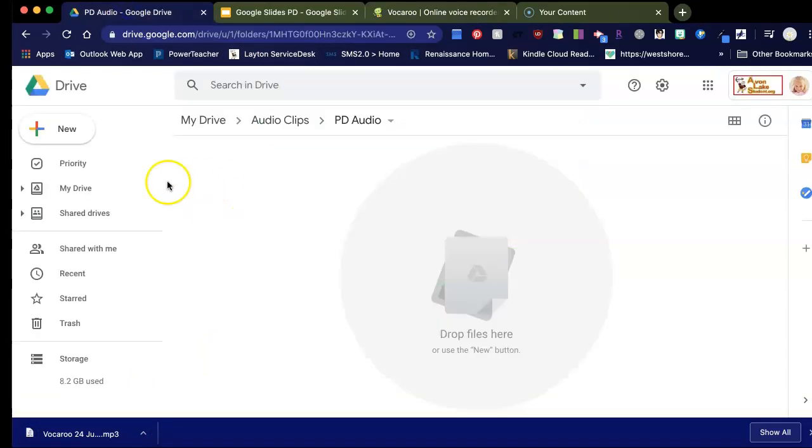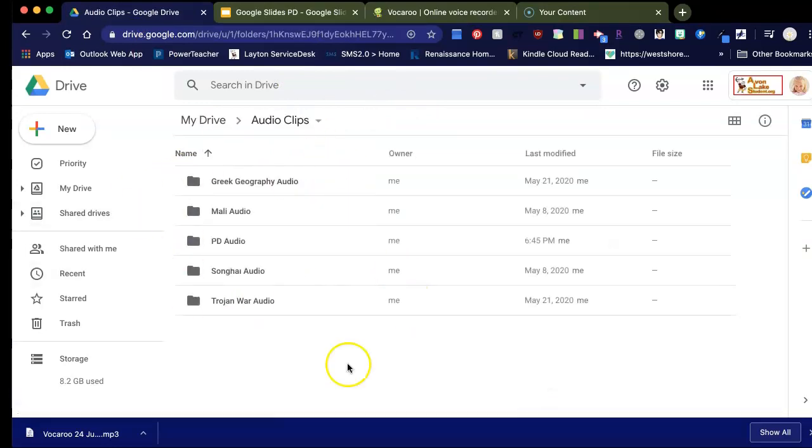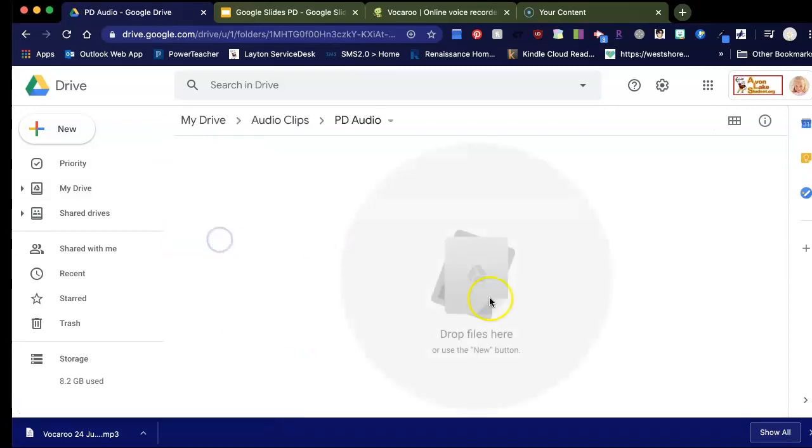In my Google Drive, I keep a folder called PD Audio, audio clips. And so all my audio clips that I've recorded are right here, and I can go back and access them and re-add them if I ever need to. So I'm going to save it in an audio folder called PD Audio, so I know exactly what it's for.